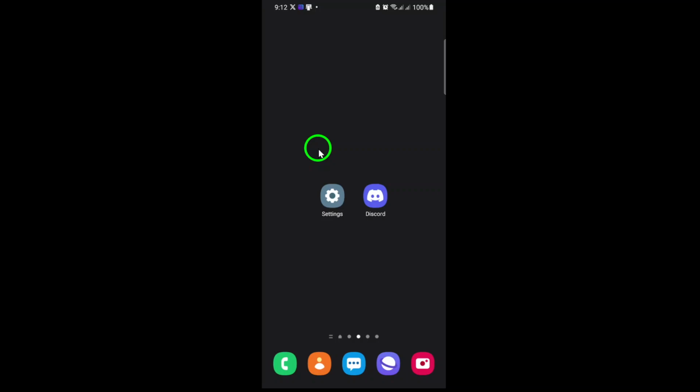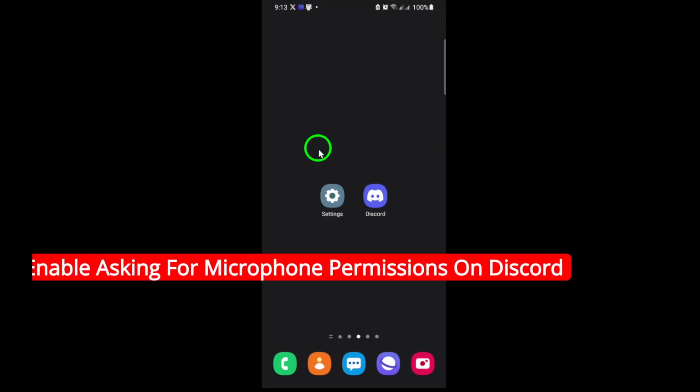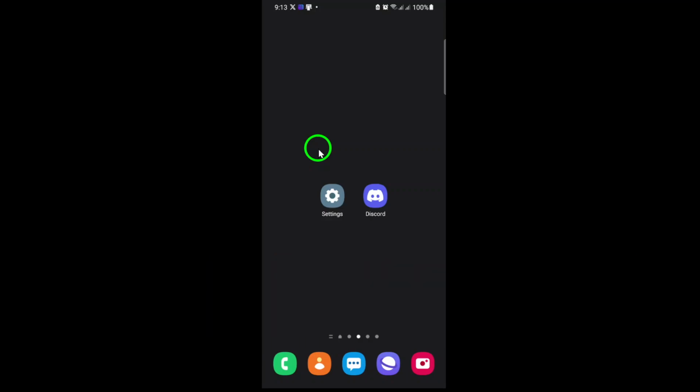Welcome! If you're having trouble with Discord not asking for microphone permissions, or you want to make sure you're always in control of when Discord can use your mic, you're in the right place. Today, I'll walk you through the updated steps to enable Ask Every Time for microphone permissions on Discord using your phone's settings. Let's get started.